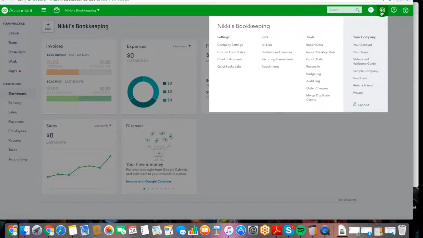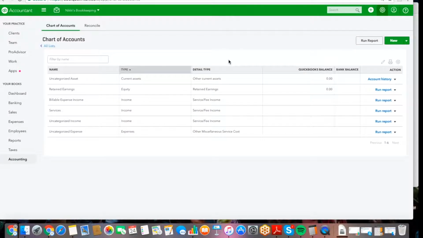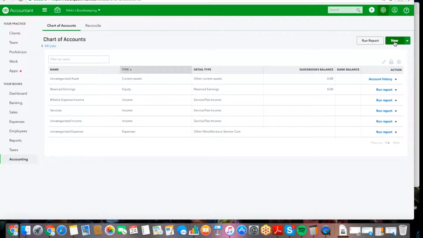Now, the chart of accounts are all the accounts that any transaction will flow through to. This is what we see when we start a new QuickBooks Online account. They have added some accounts here, but we need to add in our first one so that we can invoice.